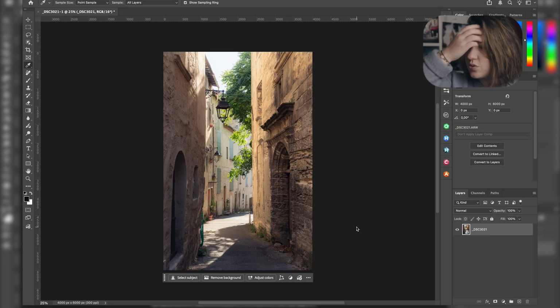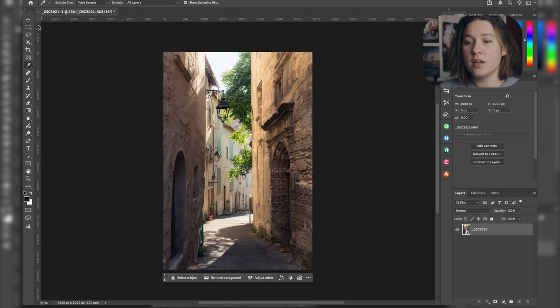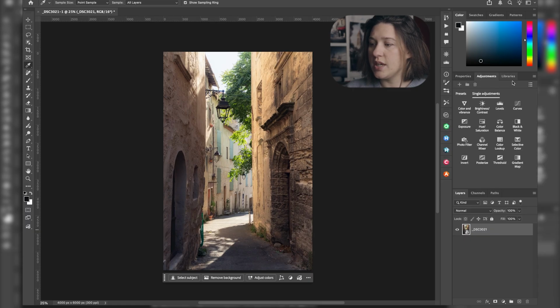I want to show you three different panels today. One, the toolbar with all the tools, here on the left. Then you're going to have the layer panel that is on the bottom right. Here we can see our photo, and then I want to show you the adjustment panel that will allow you to especially color grade your photo and just do adjustments on your photo.